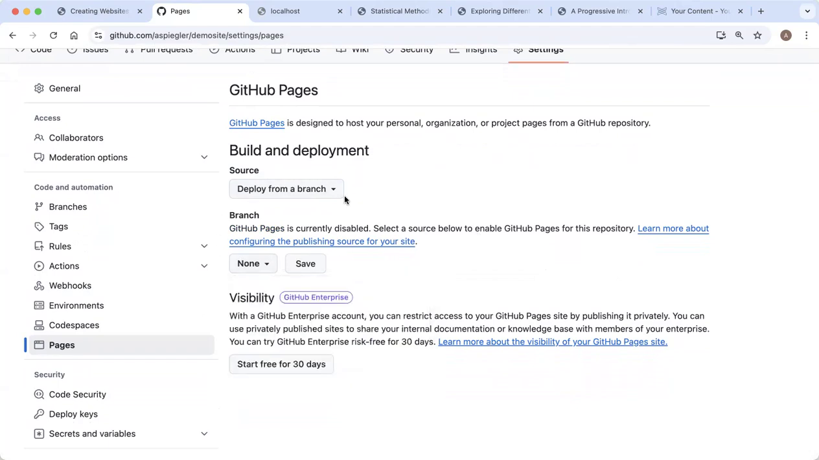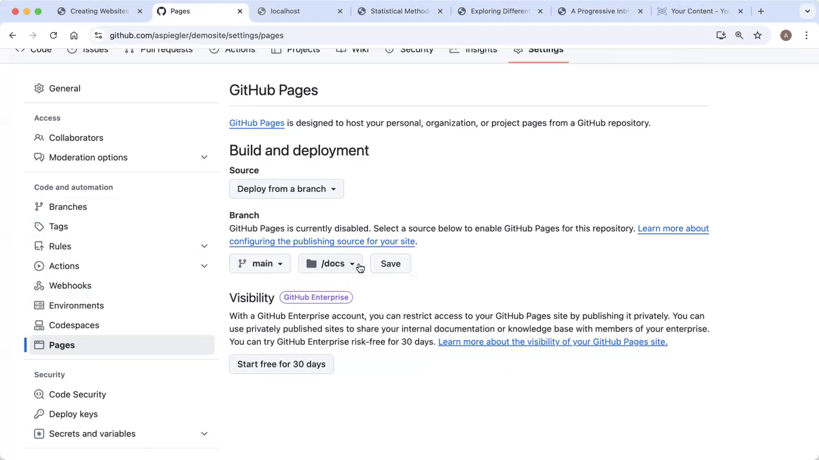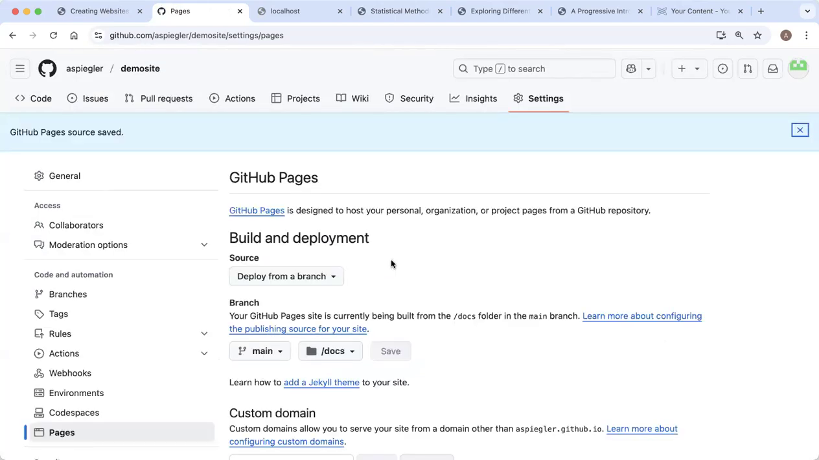The things that I'm going to want to change are down here in the branch section. I want to select the main branch. That's where I'm going to build my GitHub Pages. The default is to use the root directory, but all of my files are stored in the docs directory. So I'm going to change this to the docs directory. The root directory would mean all of those HTML files were stored in the main directory, but I have them in a subdirectory called docs. So that's why I'm going to choose docs. And then I'm going to choose save.